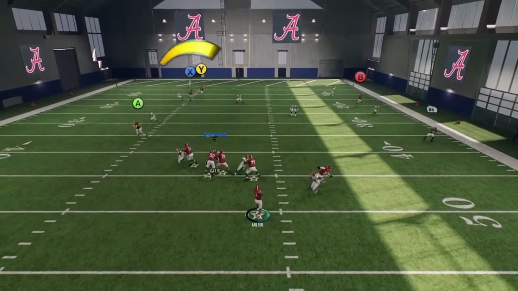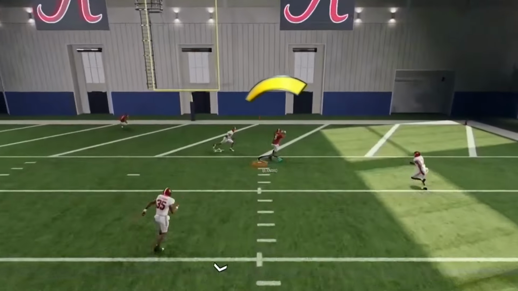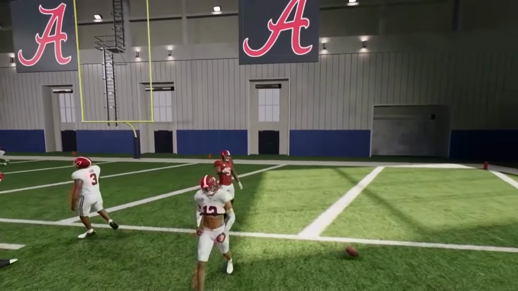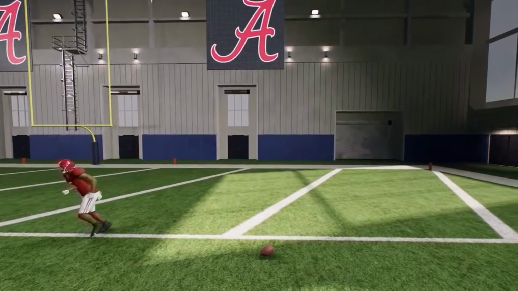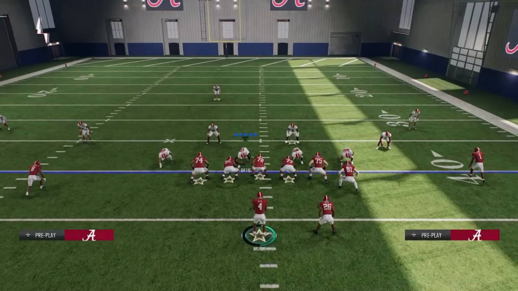We get time in the pocket. There we go. Good bomb. There we go. Shout out to the throw right there. Now that is one alternative you can go to for cover 2. Let's go to the next one.